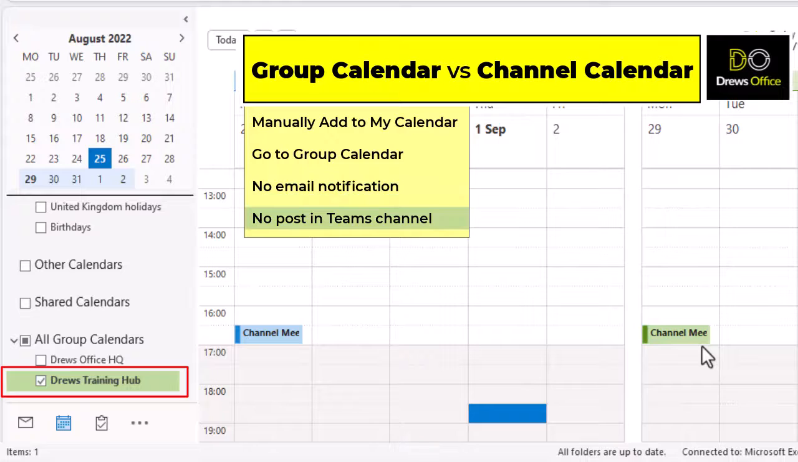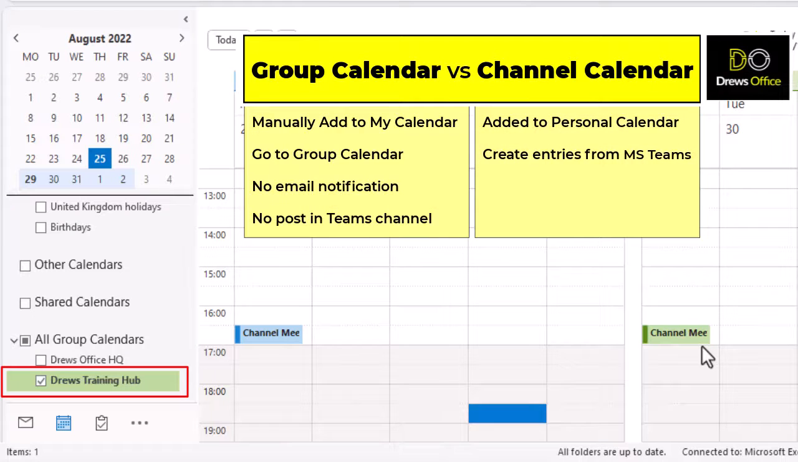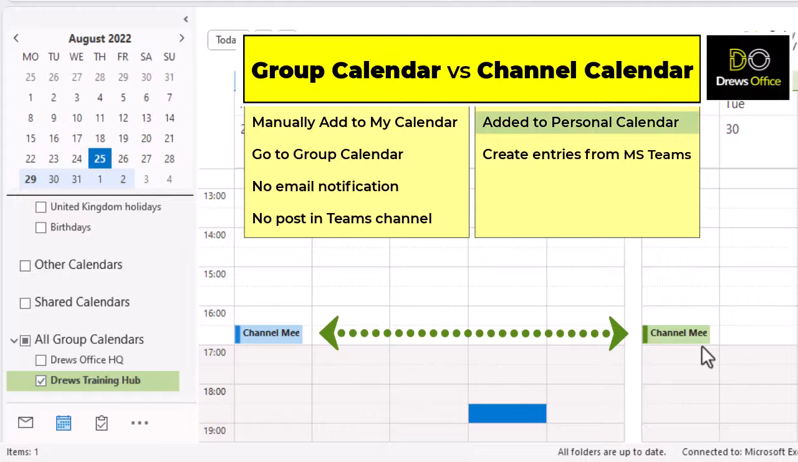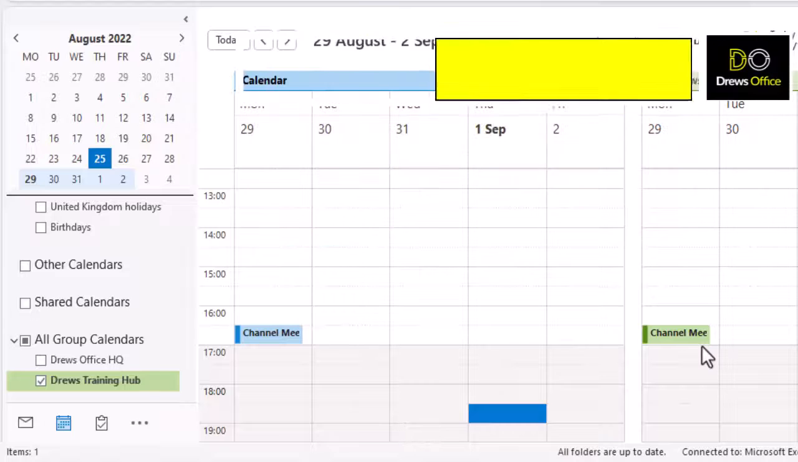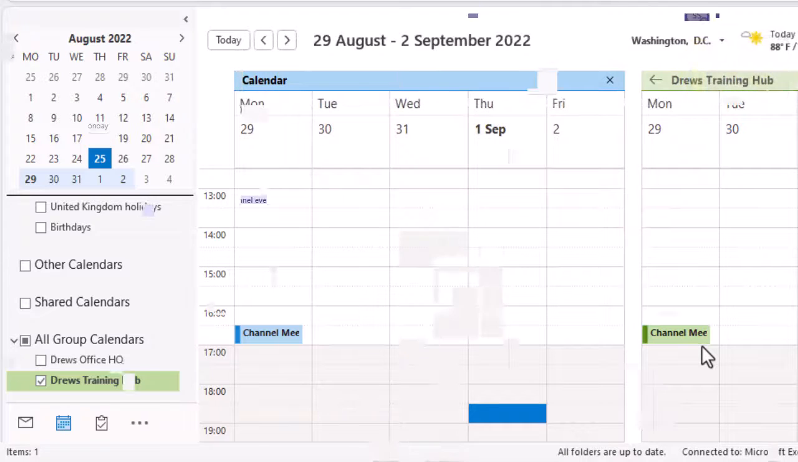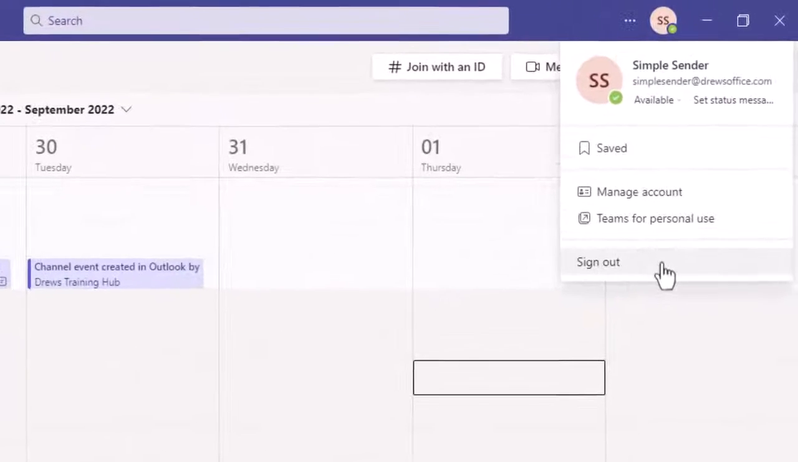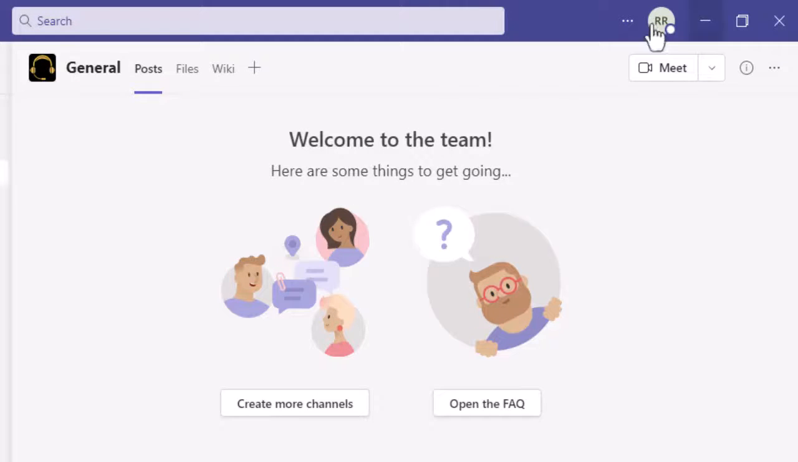But when we use the channel calendar app, although technically it's saving the entry to the same group calendar, it behaves slightly differently. And as the event organizer, it will automatically appear in our personal calendar. The key thing with the channel calendar app is we need to be in Teams when we create the entries. Let's log back in as our colleague and check out what they can see.